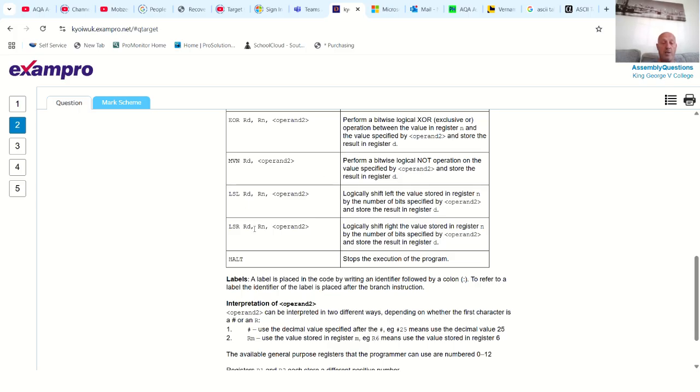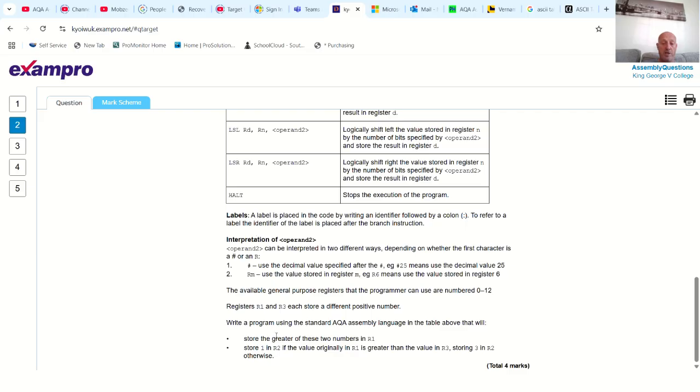Okay, so this one here is write a program using AQA assembly language in the table above that will store the greater of these two numbers in R1. The registers R1 and R3 store a different positive number, and what you have to do is put the largest of these two numbers in R1. So basically, if R3 is greater than R1, put that value in there, I think.